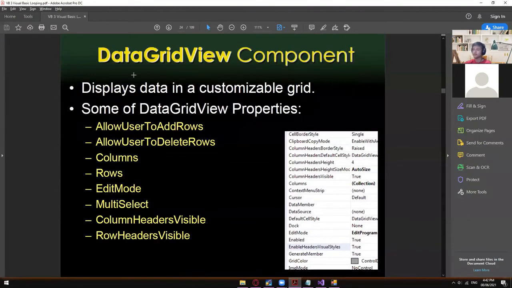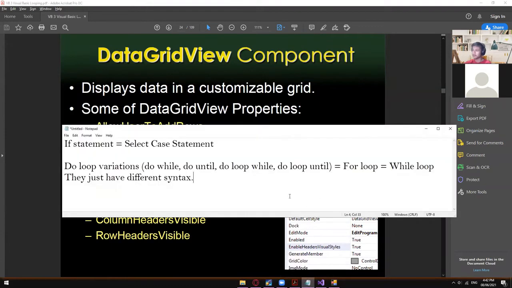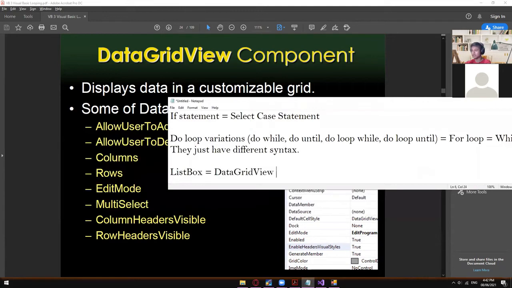Moving on with the DataGridView. To make it simple, we used a list box from slide 23. Right now, let's use DataGridView. A list box is just a plain box which can list characters or elements inside of it. The DataGridView is essentially the same as a list box, however it is much more advanced and has more features that it can offer to you.